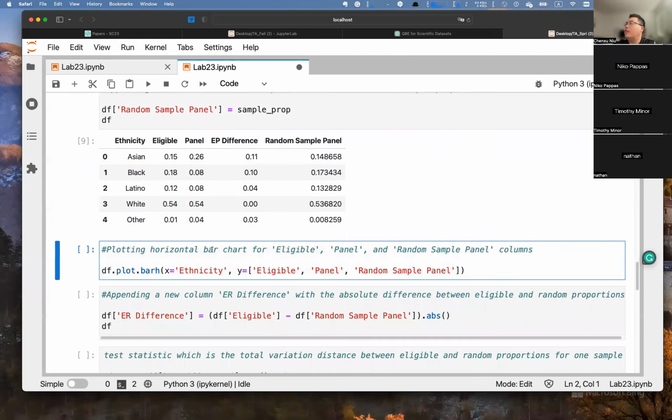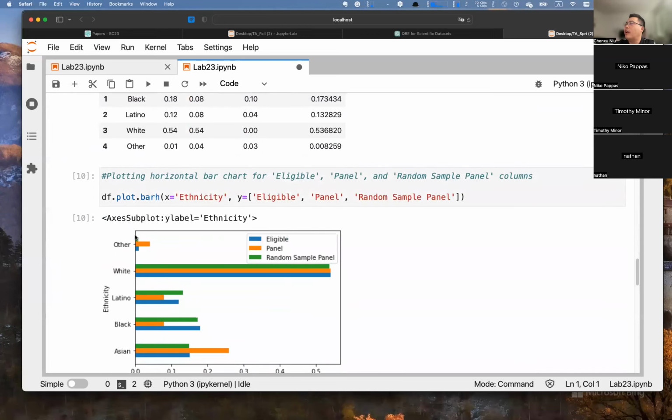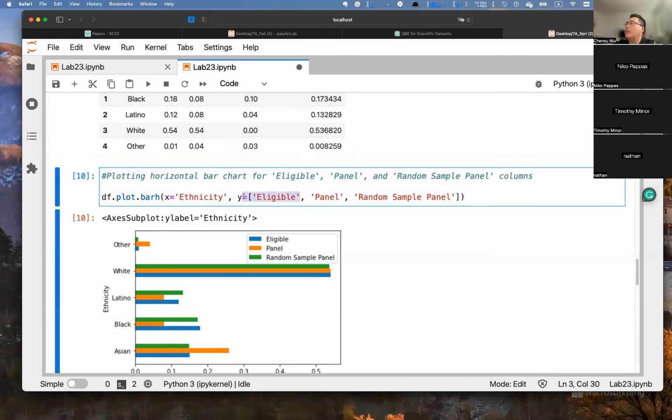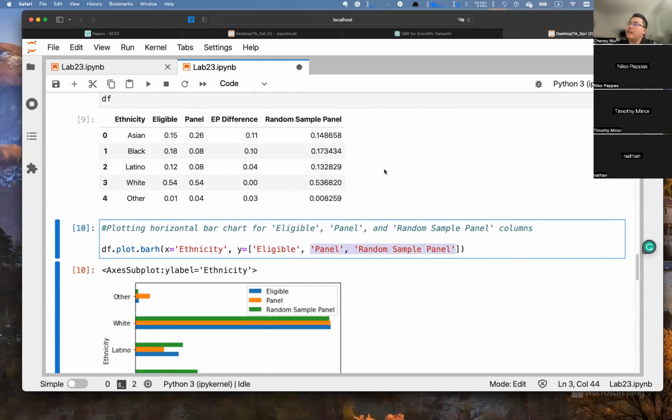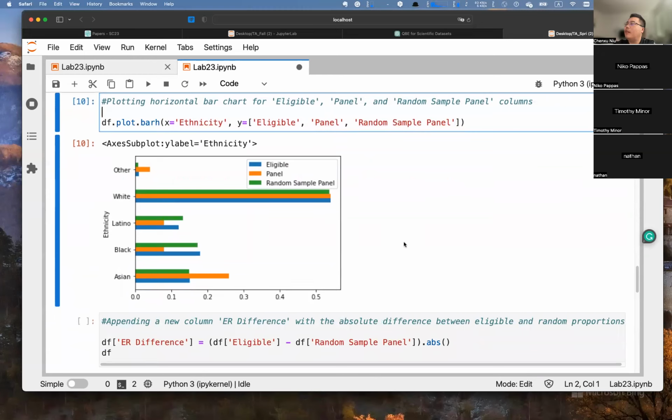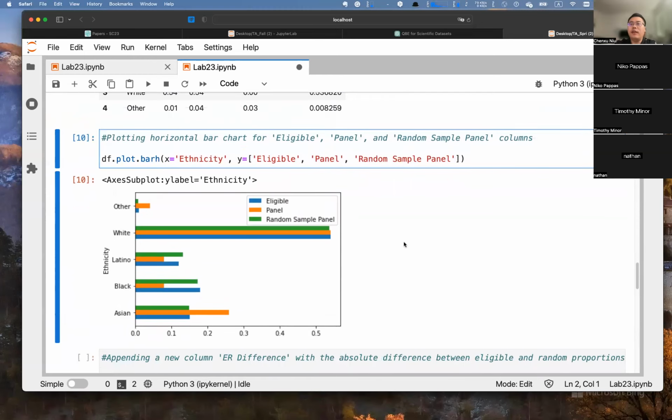After that, you plot the horizontal bar again. In this way, you have three different bars: eligible, panel, and random. You see the last two are very similar, because they are based on random selection, right? Okay, any questions so far? Do you understand all of them?